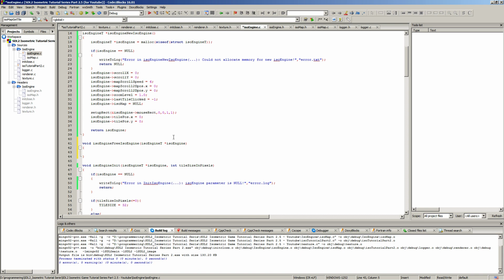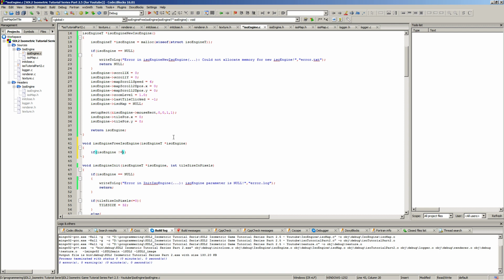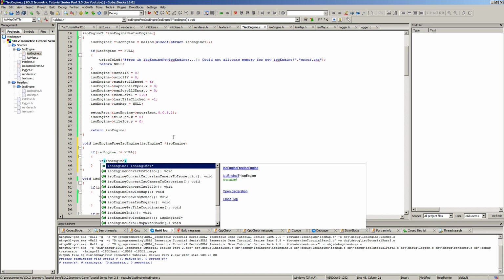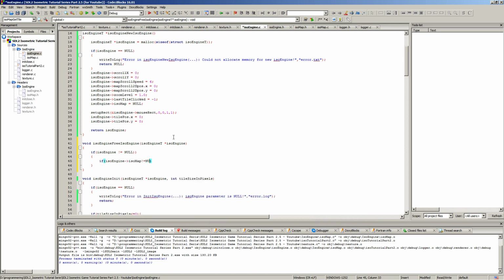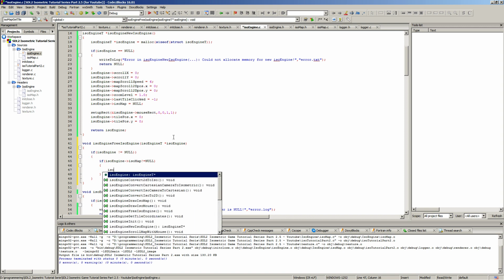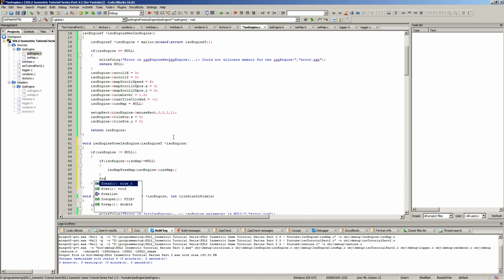ISO engine, here we go, and we can go if the ISO engine is not equal to null, then we have to check if the ISO engine ISO map is not equal to null. Otherwise we have to free the map. ISO engine, ISO map, like so. And when we have freed the map, we can free the ISO engine. And that should take care of everything for us.